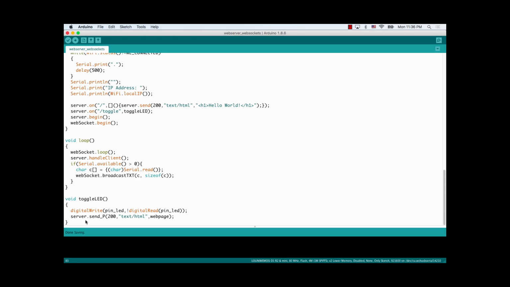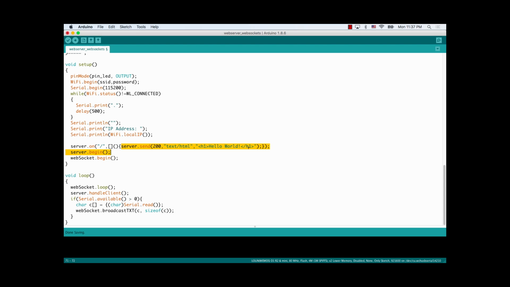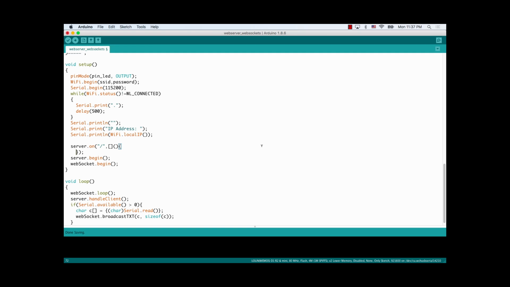Lastly, we'll get rid of some of the functionality we used in the previous example, like this user-defined function, as well as this route, and we'll be sending the web page that we created before. Remember that we'll need that _P method because the web page is stored in flash memory. That takes three parameters, the status code, which is 200, the type of data we're going to be sending, which is text/html, and the data itself, which is what we stored in the variable webpage.